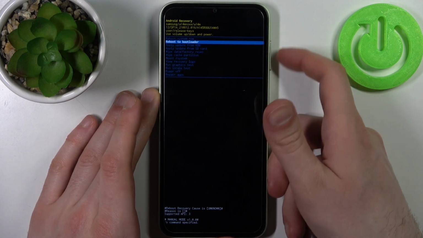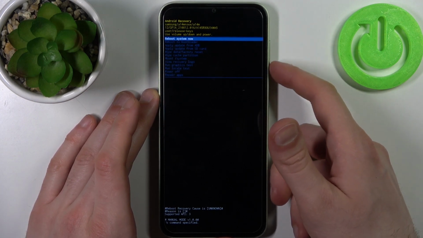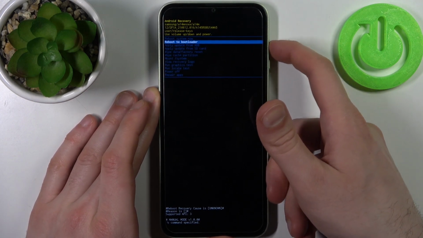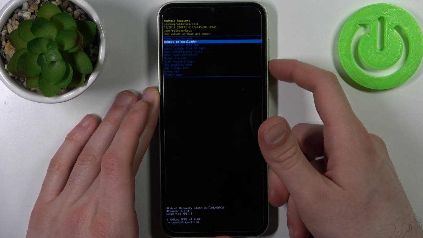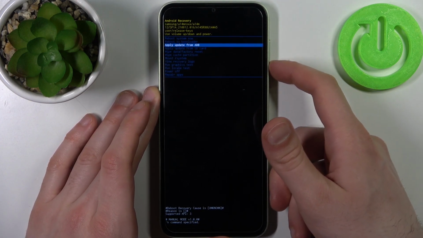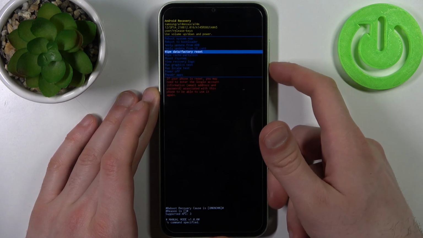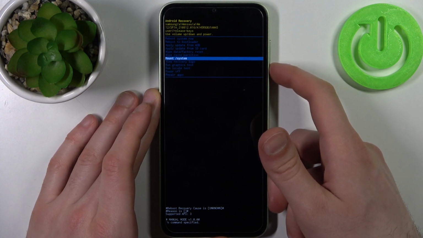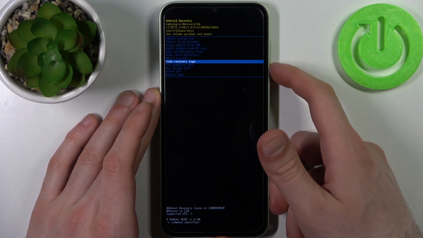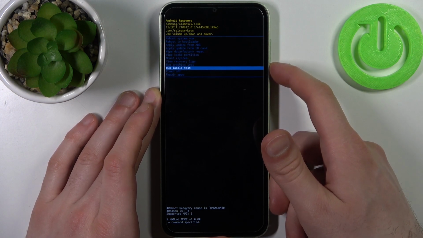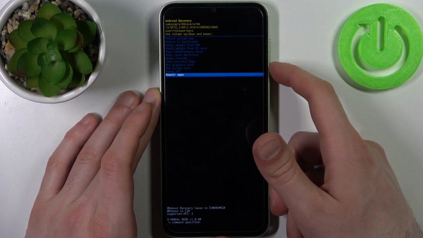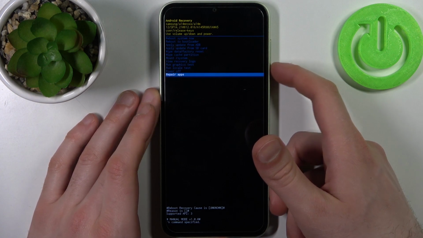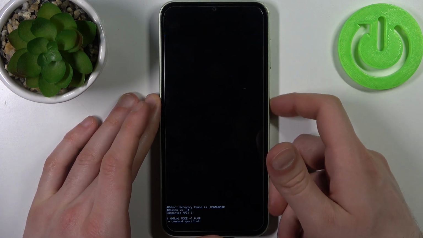So here in the recovery mode you can use volume keys to navigate and power key to select, and you have such options as reboot system now, reboot to bootloader, apply update from ADB, apply update from SD card, wipe data factory reset, wipe cache partition, mount system, view recovery logs, run graphics test, run local test, power off, and repair apps. So if you want to quit this mode, just select the first option, reboot system now, and your device will be restarted as usual.